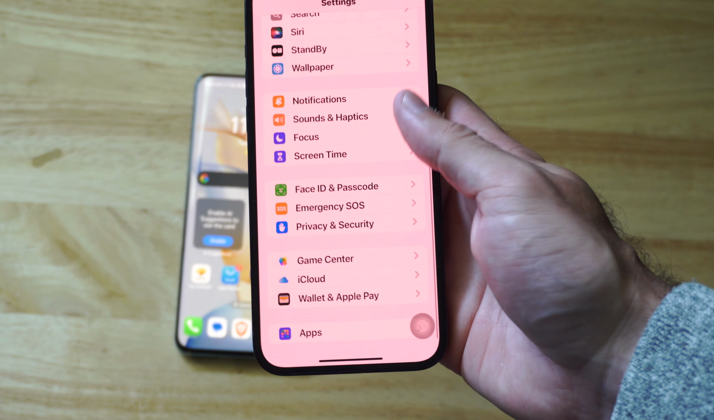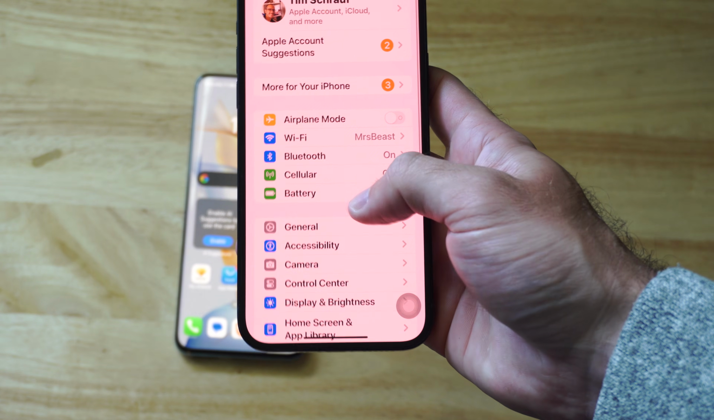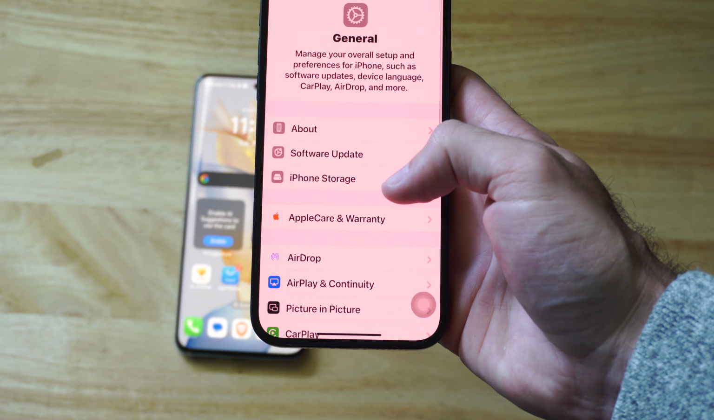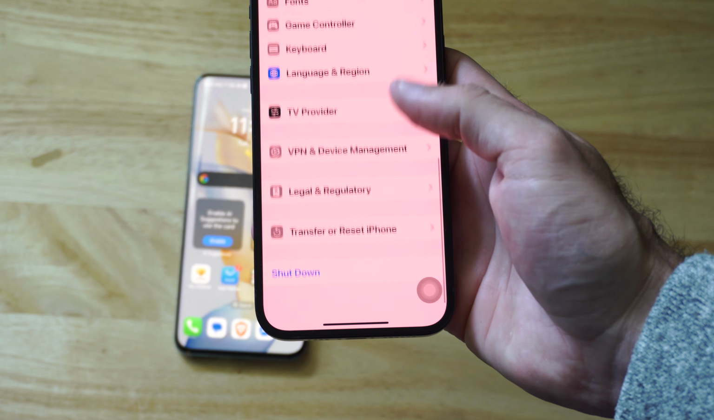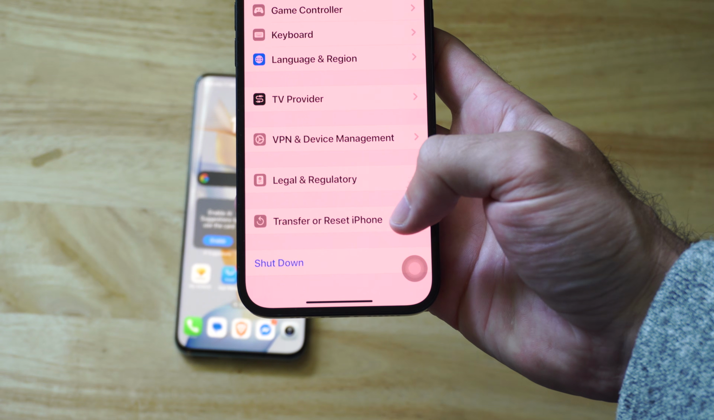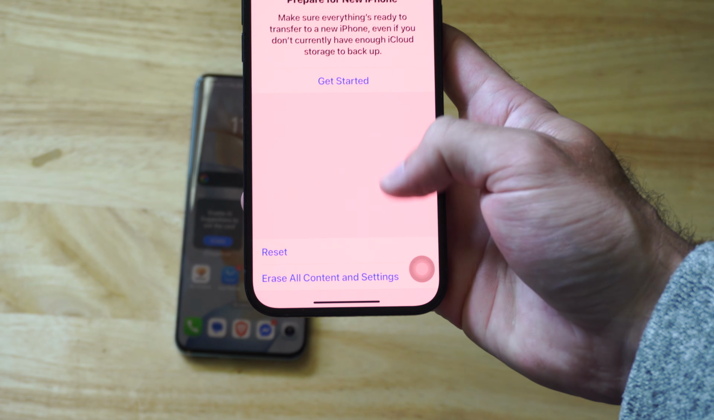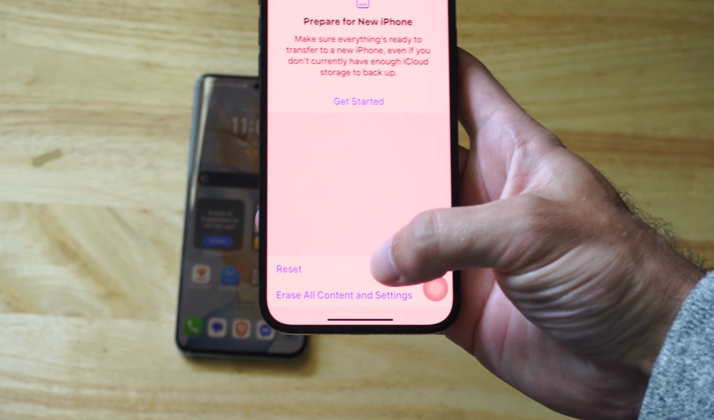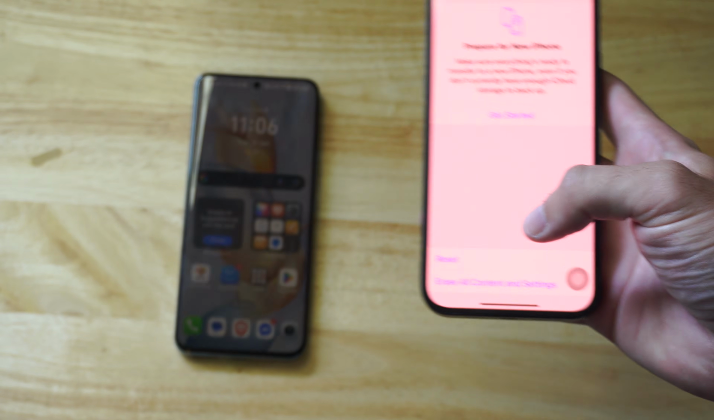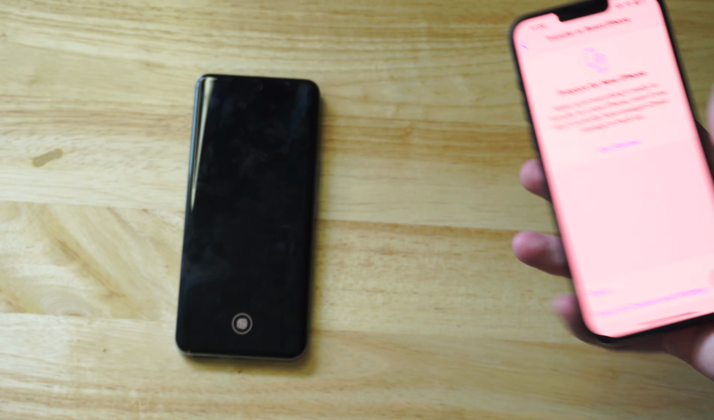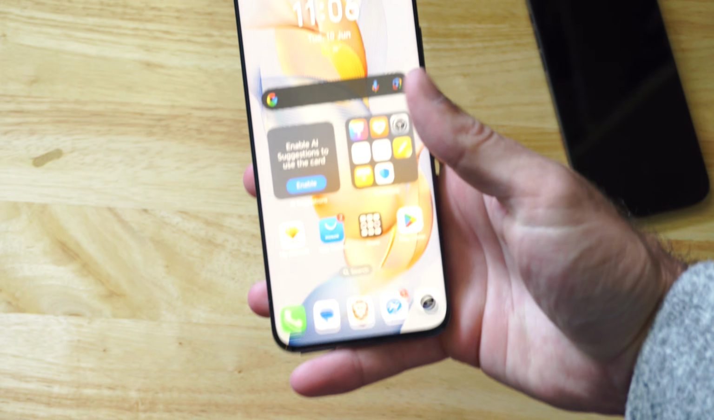So if we go all the way down and we go to General, so here's General, select this, then go all the way down under here, and there's an option to transfer or reset. We can just go to reset right here. So just reset your iPhone, and then we want to go over to our Android phone, and we have to get the official application to transfer everything.